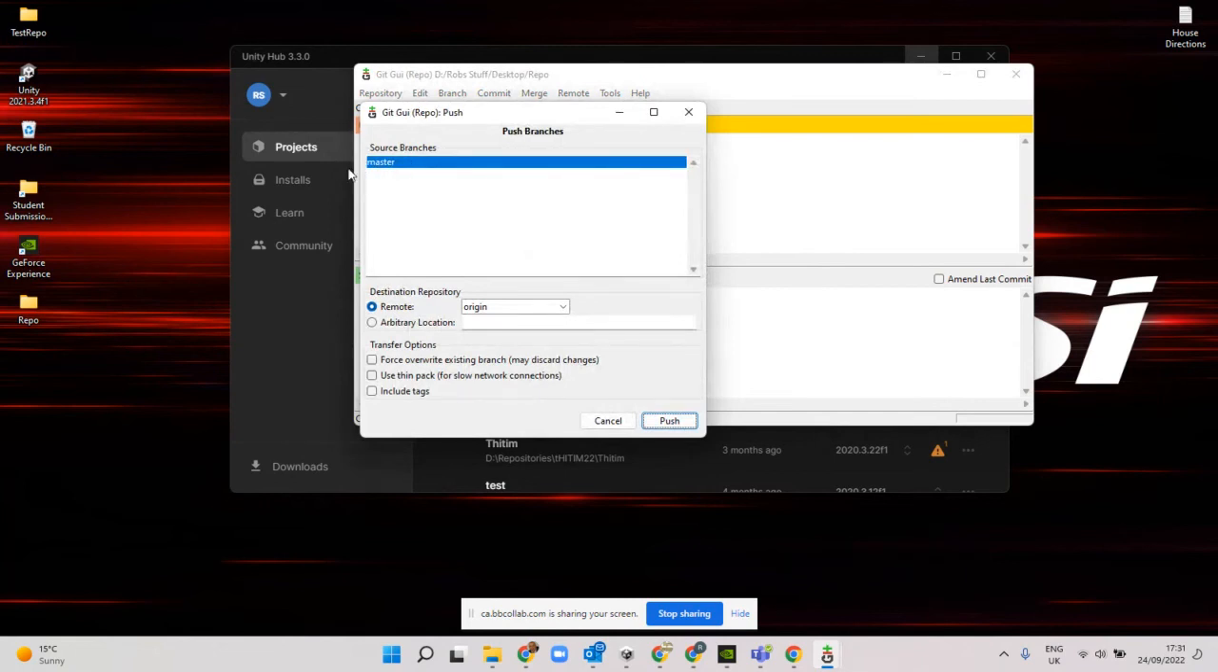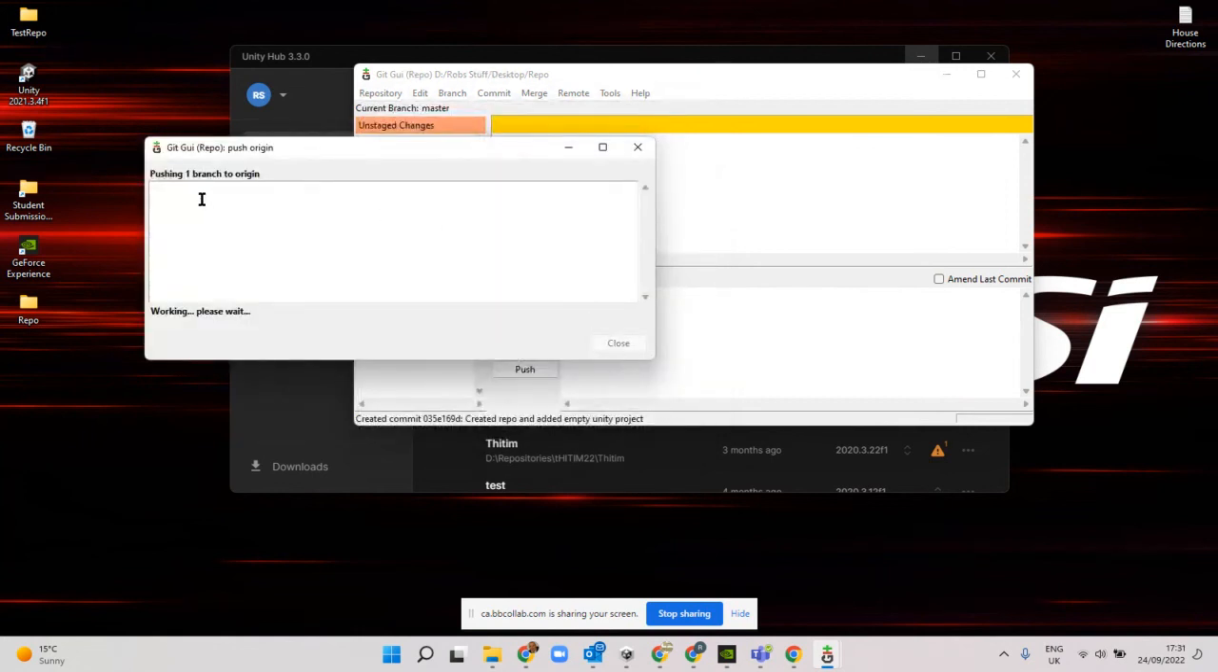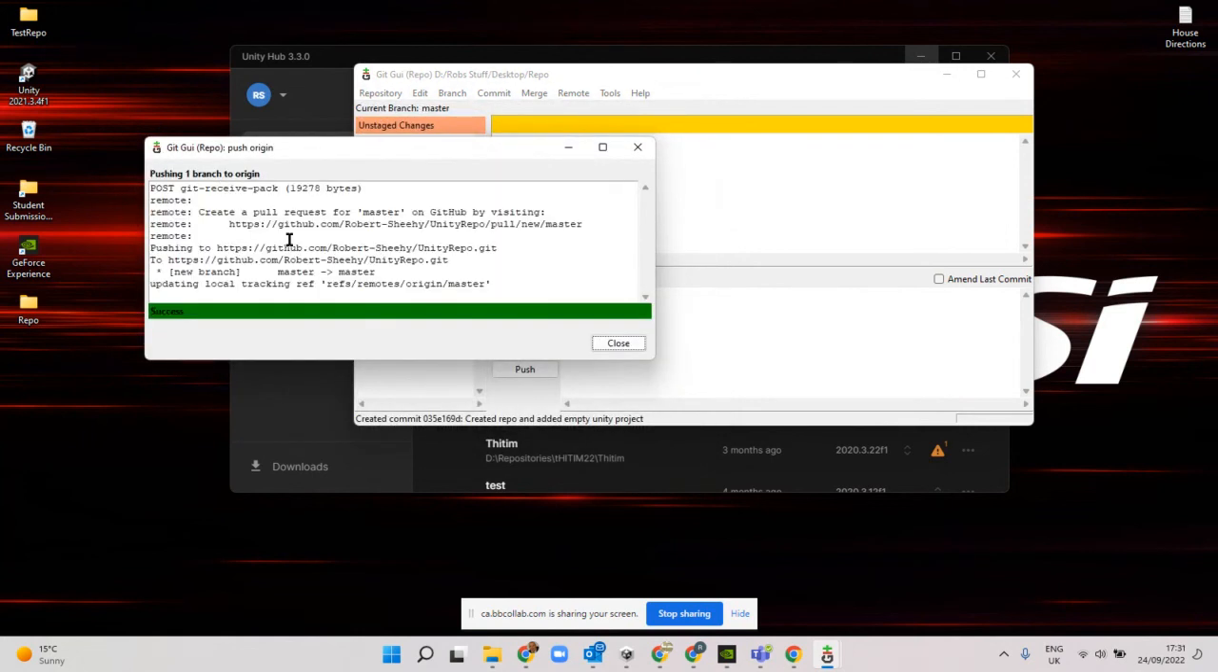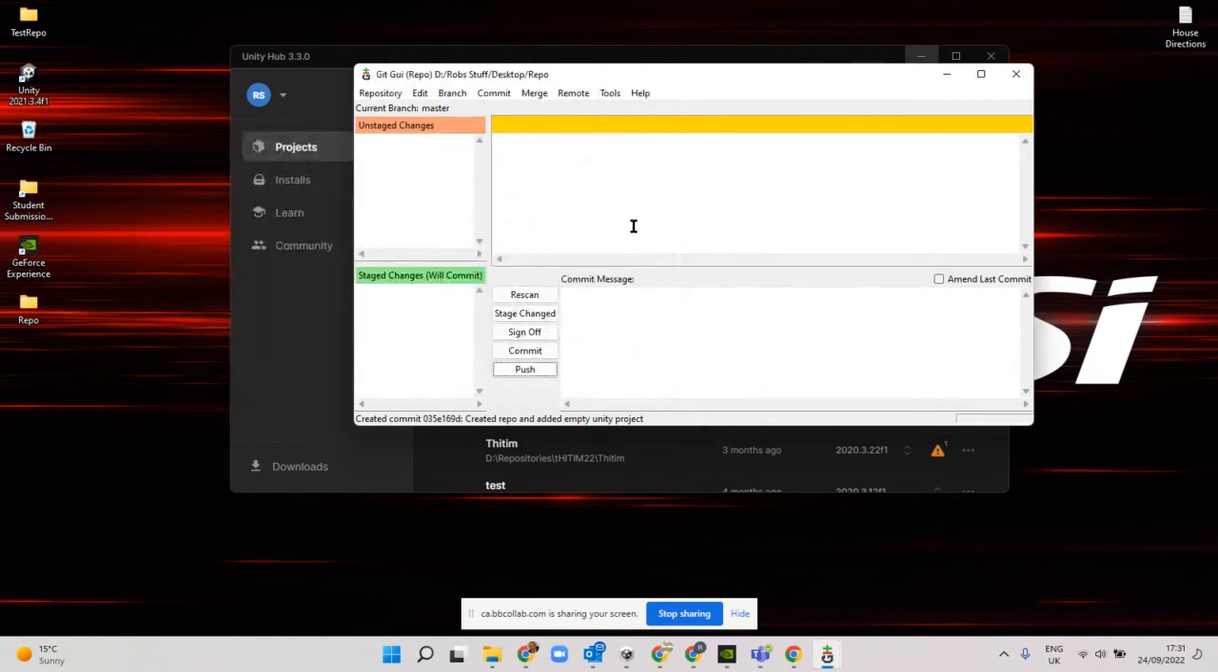Typically, what you're looking for here would be master and origin. Origin is basically the remote, where you're sending it to. So that's your GitHub account. When you click push here, if it's the first time you've done it on a given machine, it might ask you to sign in again through the browser, and you'll have to do that. Then you can close that. That's done on the local physical device in front of you.